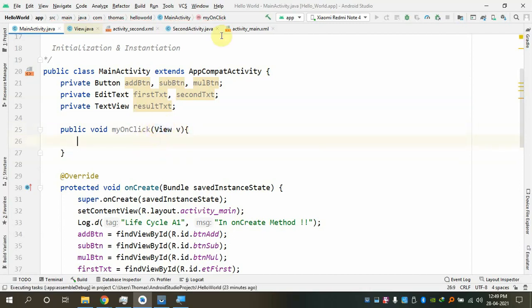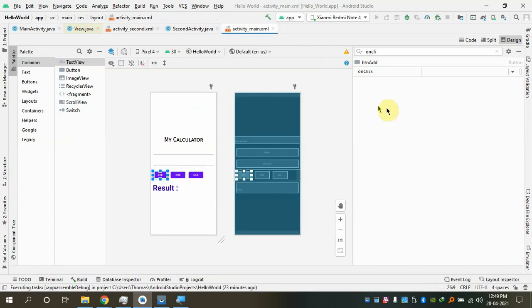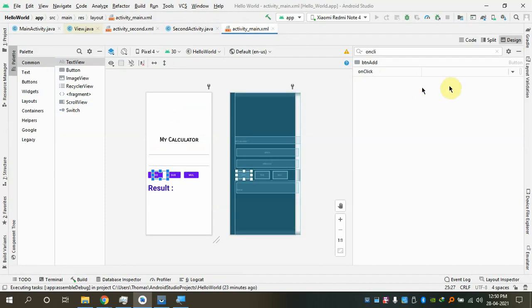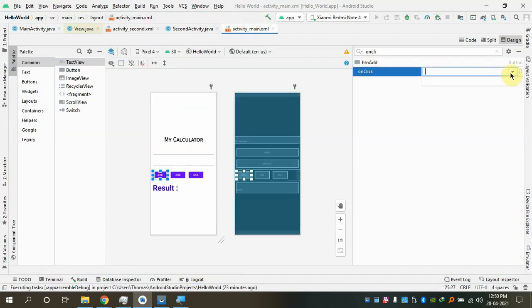Now let me go back to the design and see whether that method is recognized by my onClick. Okay, let me see that here. My onClick is recognized. Now you say, whatever method I create, will it be recognized? No. If I remove this parameter and go back to the design, that method will not be recognized.